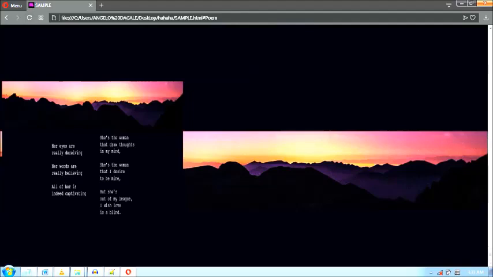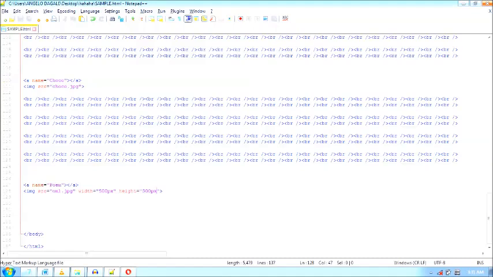As you can see here that the size of the image has been changed, but it looks awkward, so I'm gonna take this just to show you how you could change the width.